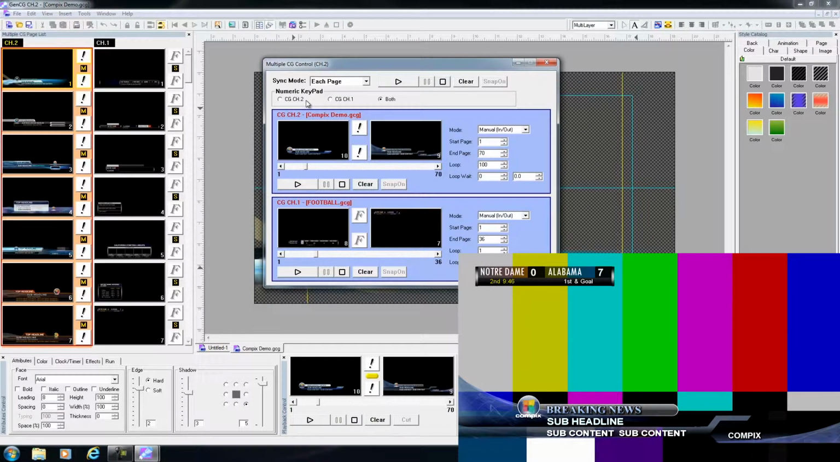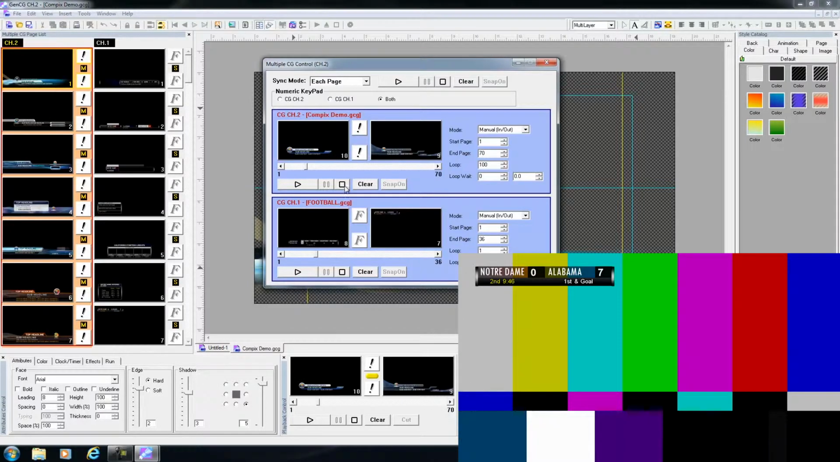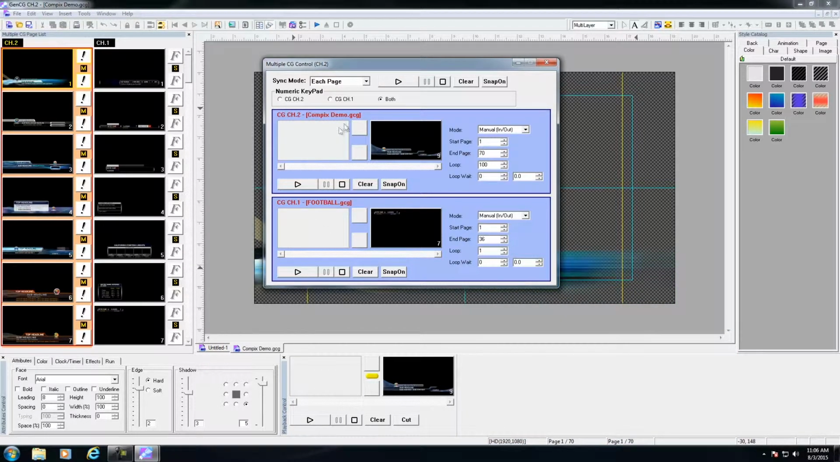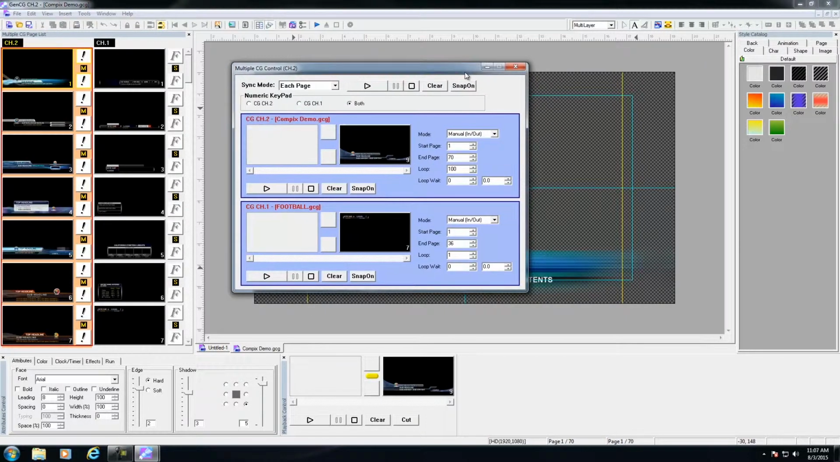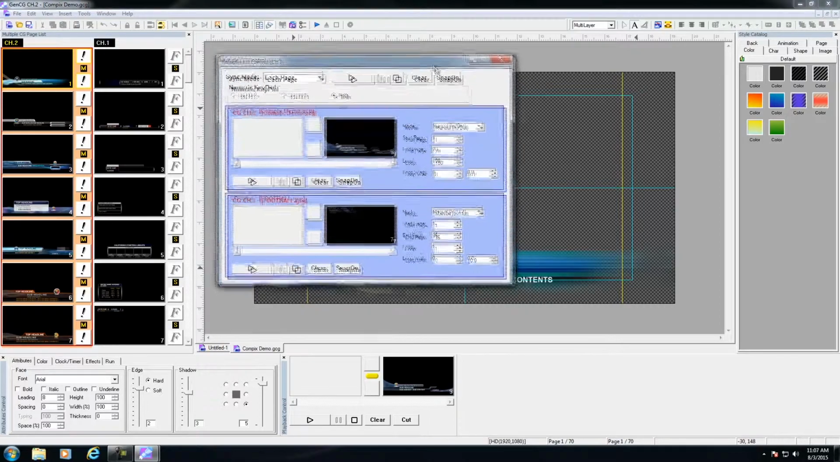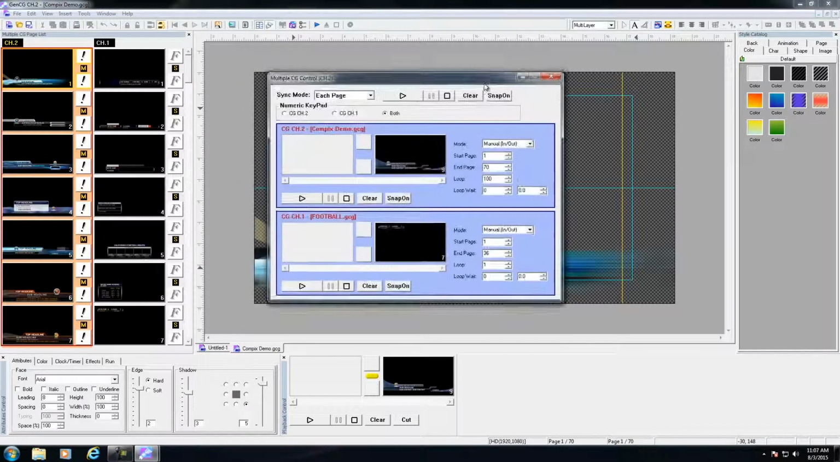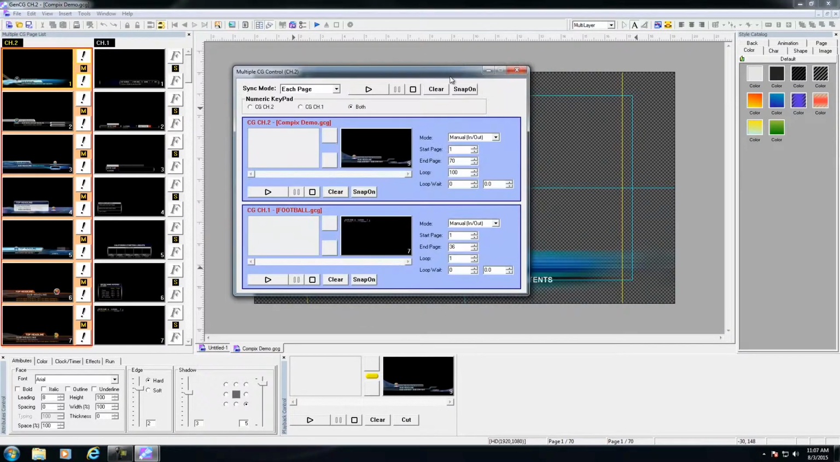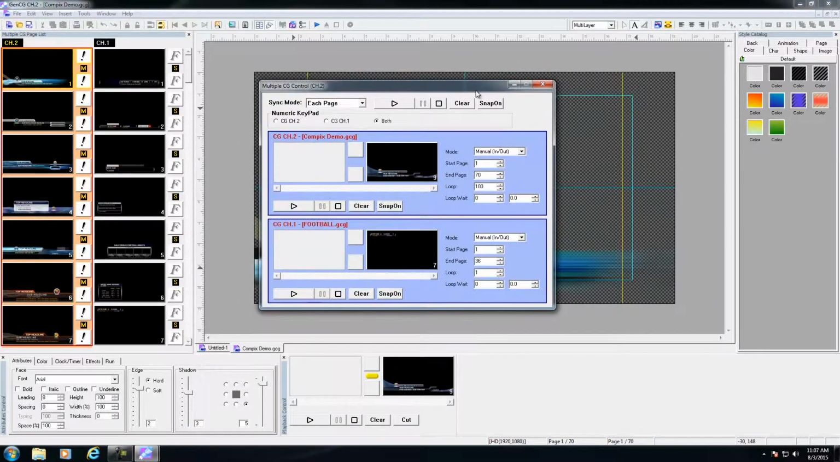Now in addition to using your Numeric Keypad, you could also just use the buttons that are within the window itself. So you have your play button, your pause, your stop. You have a clear button and snap on, which is equivalent to the cut button. And that gives you a brief look at the multi-CG control and the page list. It really does enhance your workflow and just make it so much easier to control two hardware instances on a two-channel system within just one UI and one window.